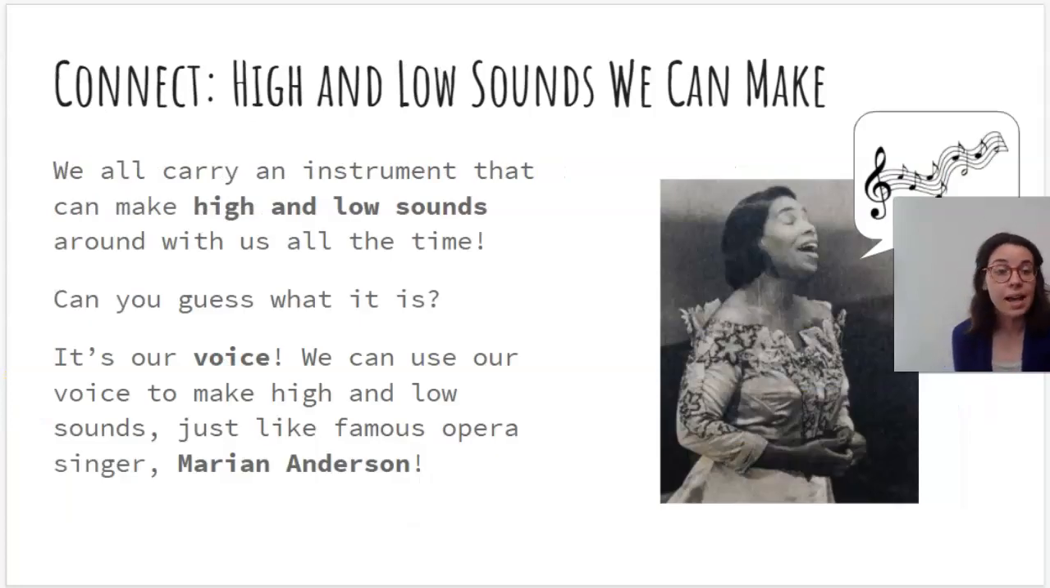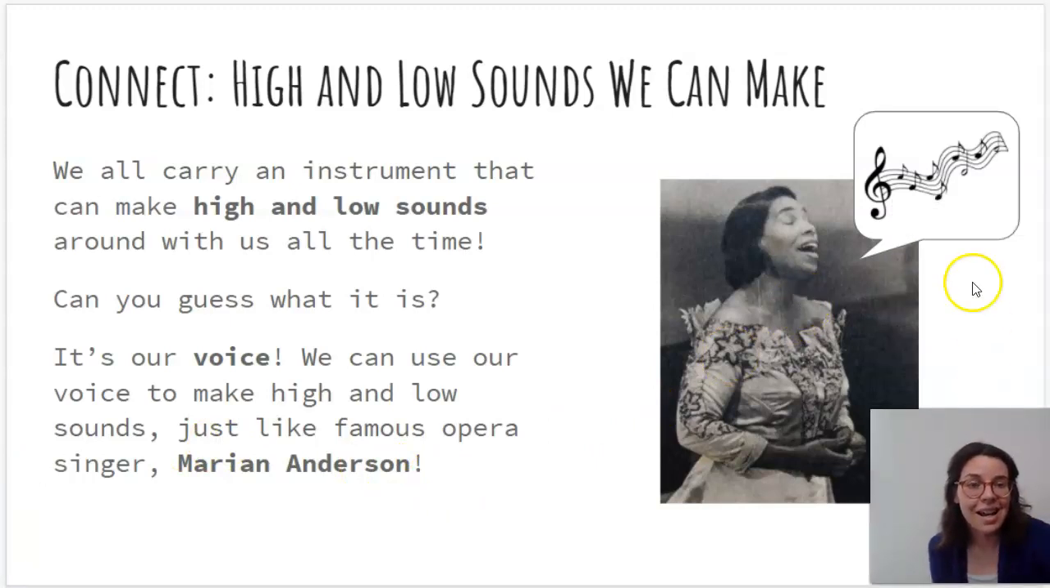Up next, we have a little bit about an instrument that we carry with us all the time. Every person carries an instrument that can make high notes and low notes with us all the time. It's not a trombone, it's not a violin, it's our voice. We can use our voices to make high and low sounds, just like this famous opera singer, Marian Anderson. We got a picture here of her singing some notes.